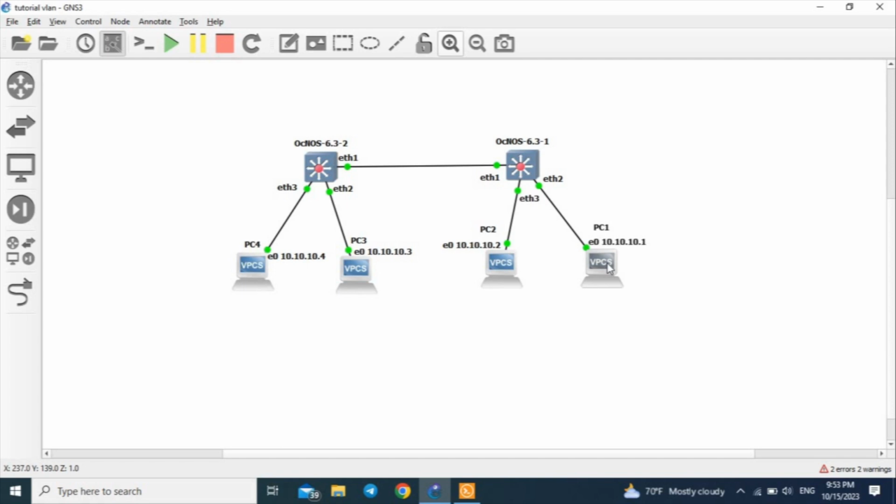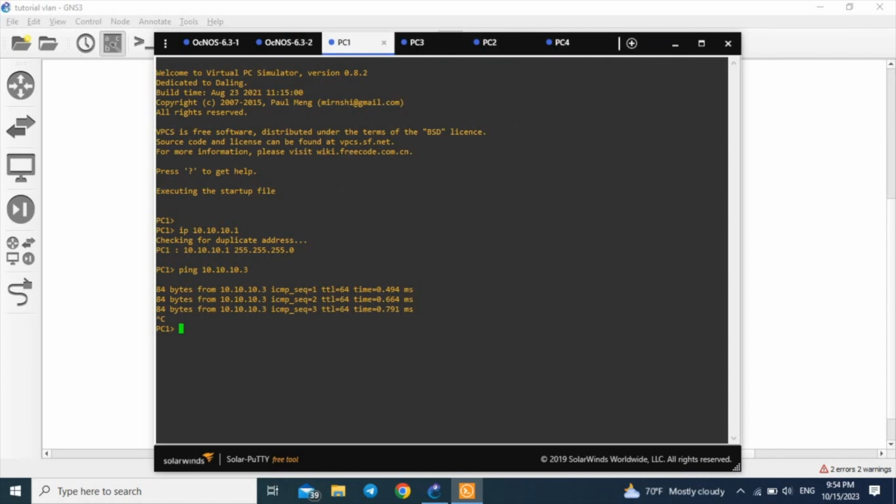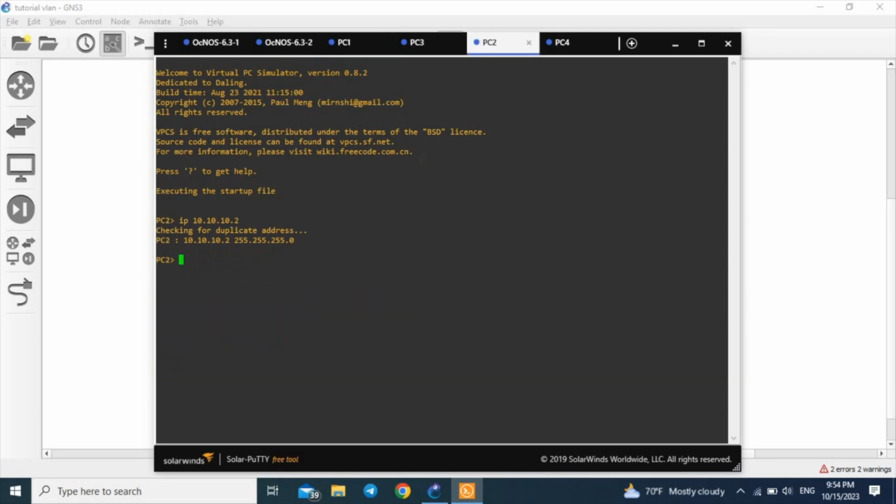As you can see, PC1 and 3 are on the VLAN 10 and PC2 and 4 are on the VLAN 20. If you notice, we can ping from PC1 to PC3. But if we try to ping from PC1 to either PC2 or 4, the ping will fail. Same thing with PC2 and 4, they can ping each other.